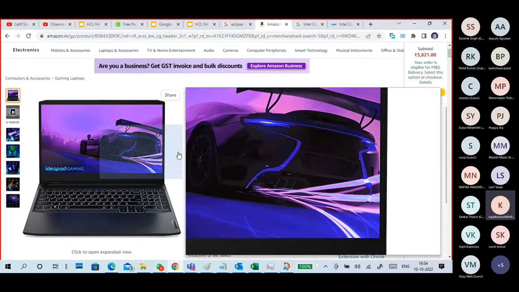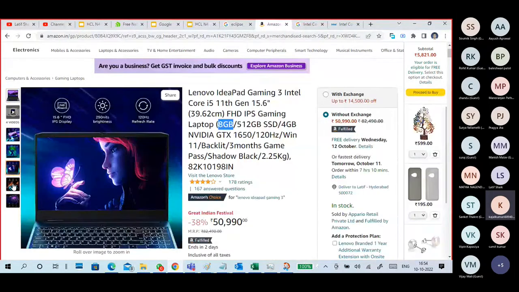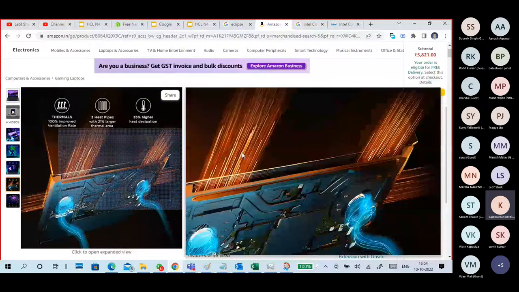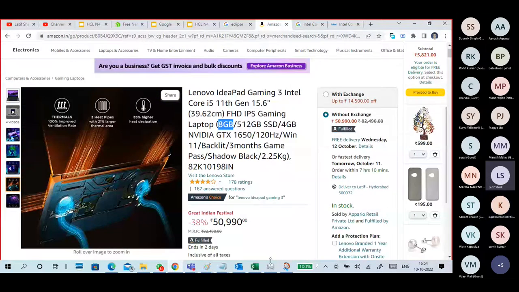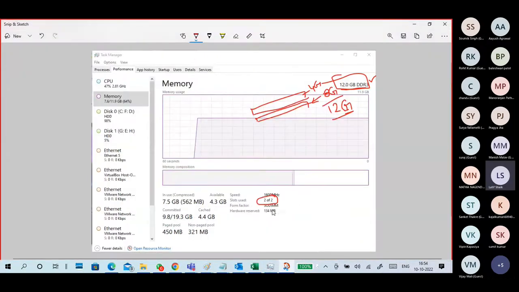In my laptop, it is showing slot used 1 of 2. So I can add more, an 8 GB slot. One more slot is left, so we can add it and increase the RAM. But how much we can add, that we need to check on Google, like what is the maximum.